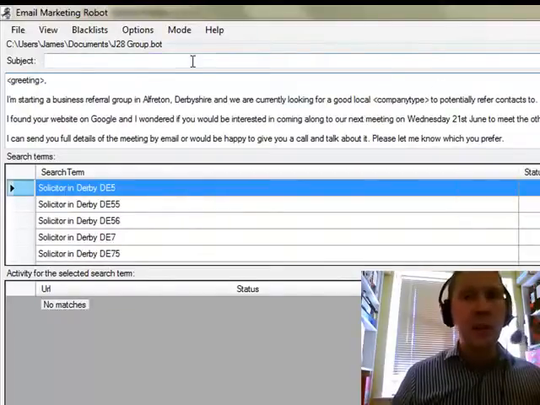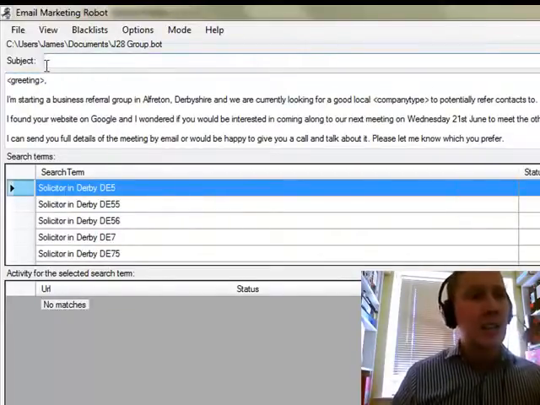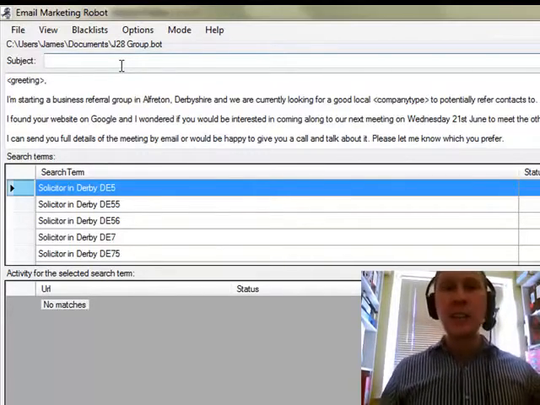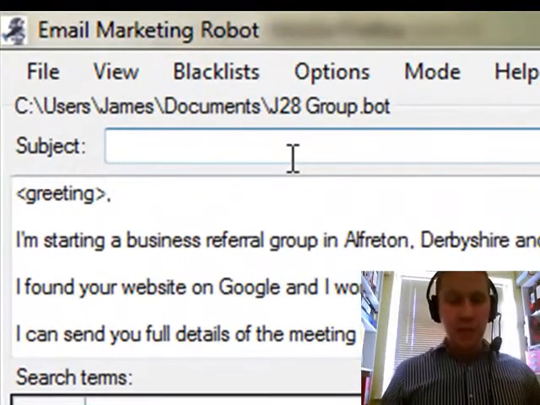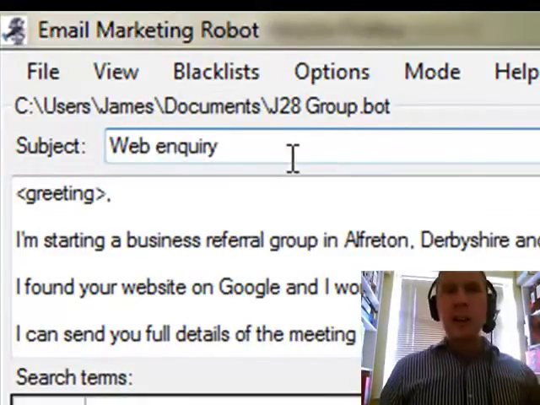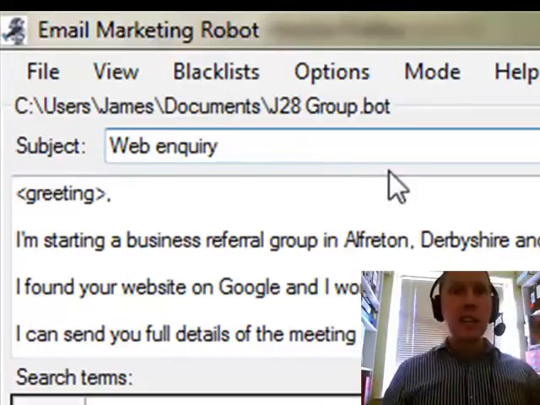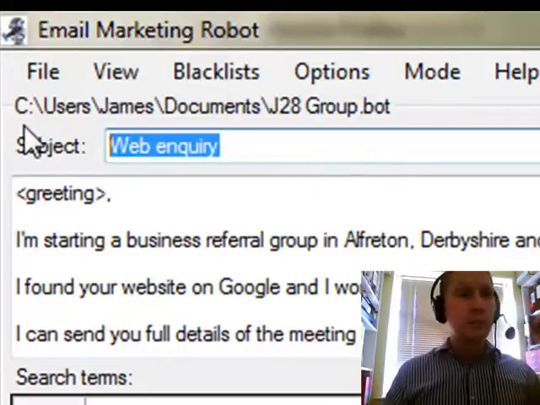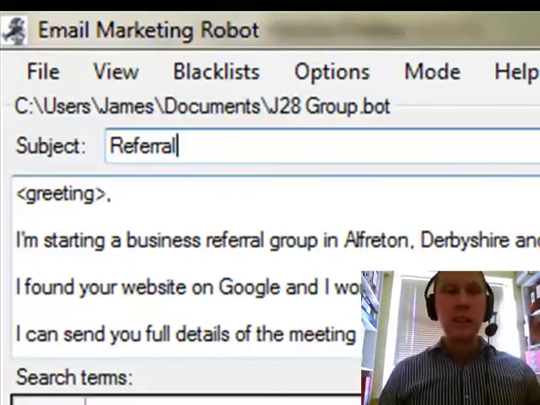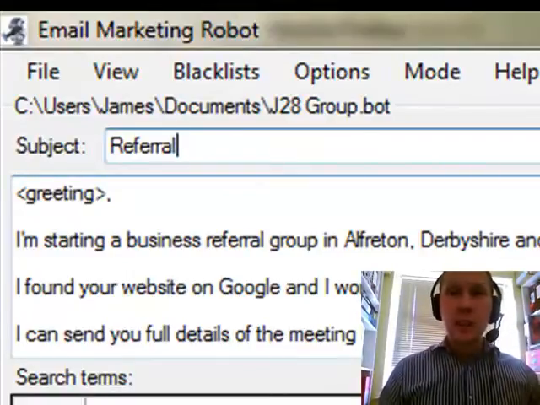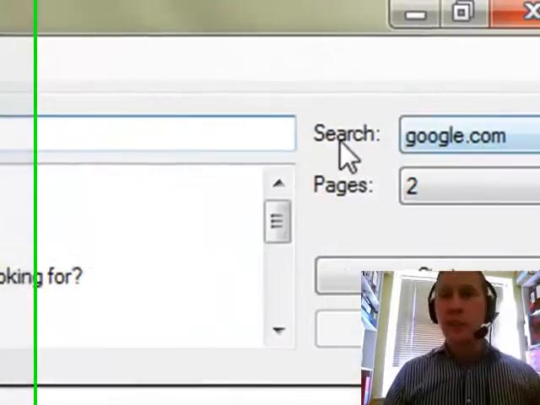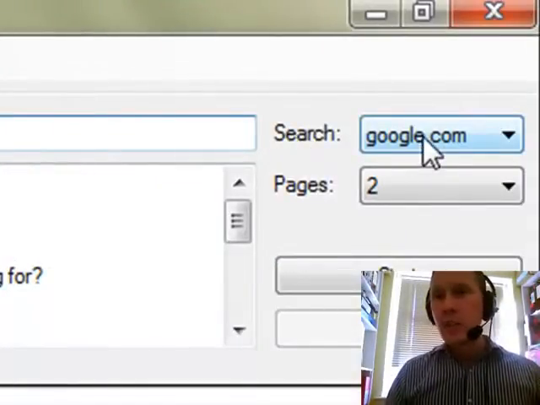So there's the email we've got pasted in. The next thing is the subject line of the email, and you can experiment with different subject lines and find the one that works best for you. We've tried things such as web enquiry, which works very well. It arouses curiosity and gets the email opened. Or you could just put referral. I'm sure you can think of more, and please do share those with us and let us know what works for you. So now we choose the search engine.